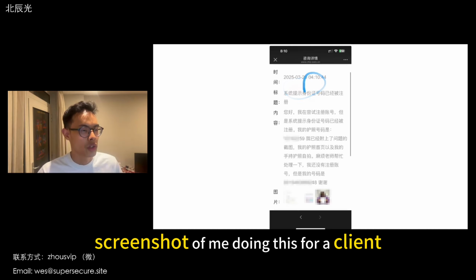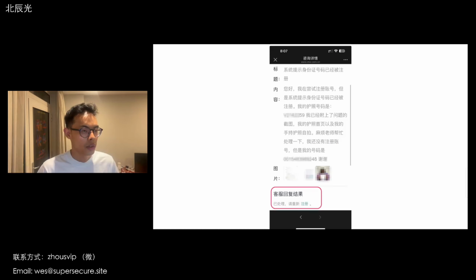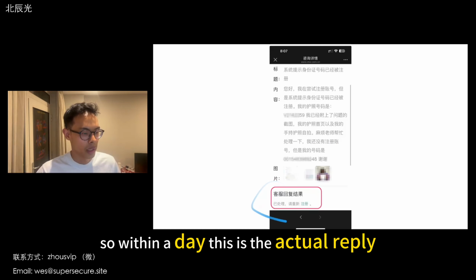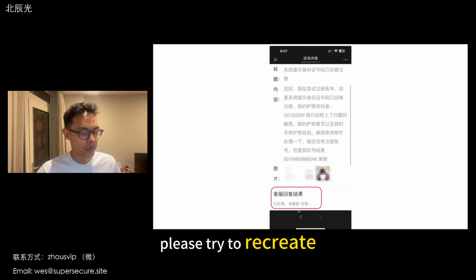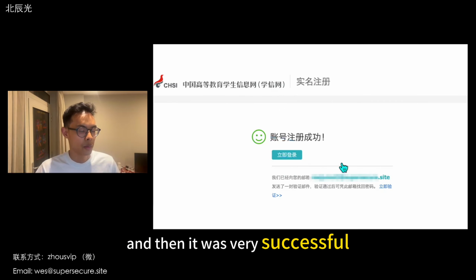This is a screenshot of me doing this for a client. This is exactly the message that I included previously, and also the pictures. Within a day, CSSD actually replied, and it was already fixed. They said, please try to create the account again. And then I went on to recreate the account, and it was very successful.